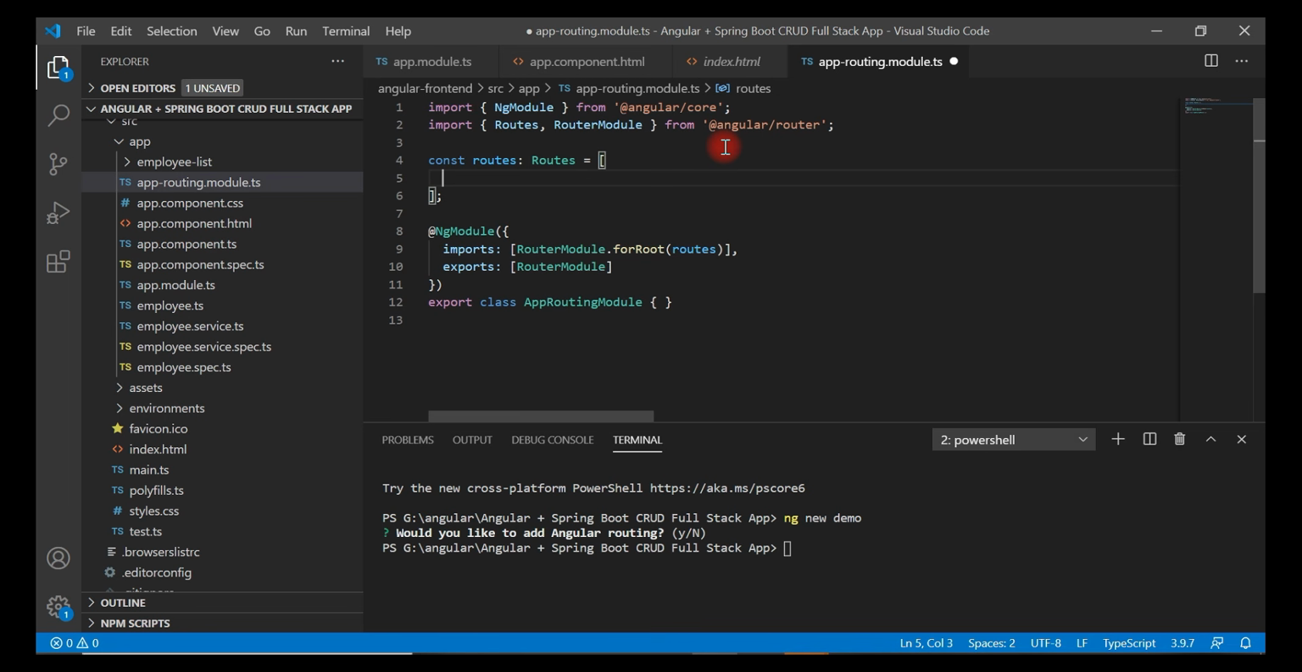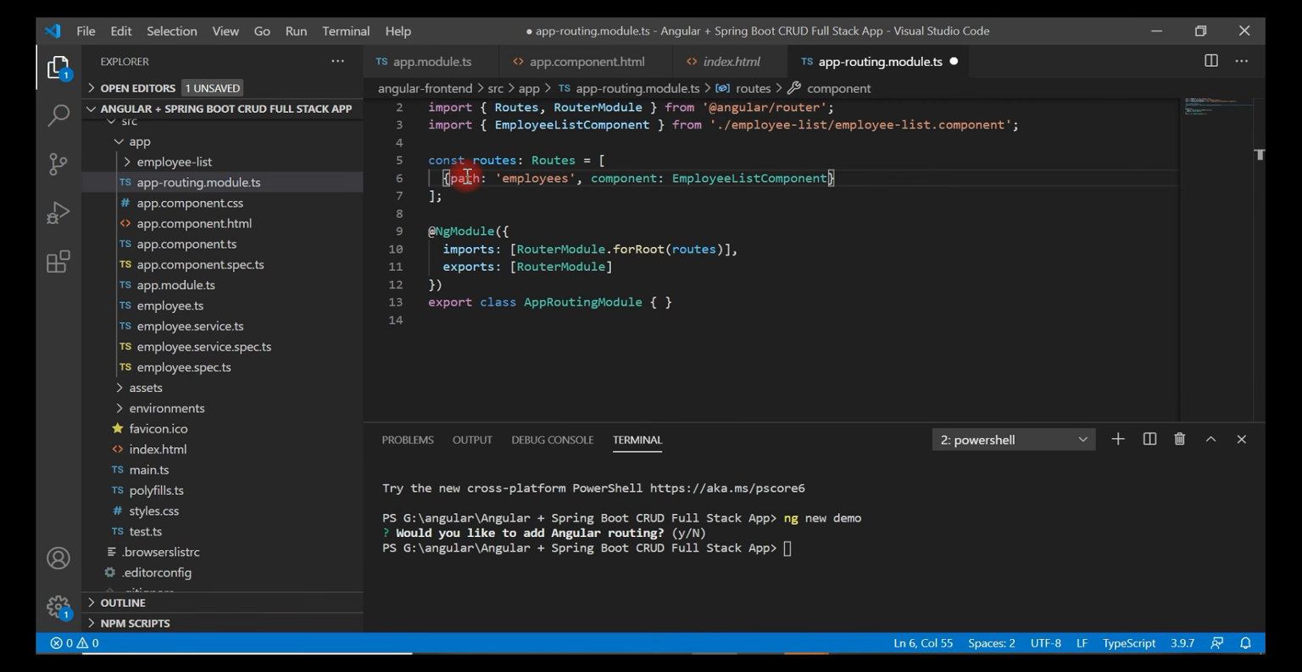Alright, inside the routes array let's create a JavaScript object, and so a route definition is a JavaScript object. Here I will define a path. So path in our case is employees, and then component is EmployeeListComponent.